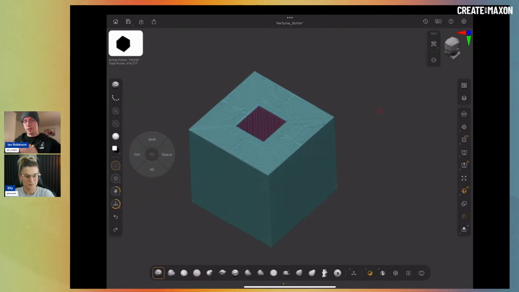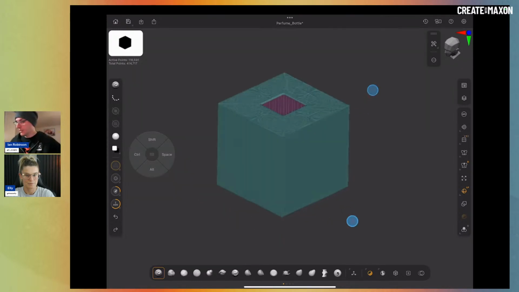So that's how you can work around the Live Boolean aspect of it as you're moving through. So if I use Live Boolean or ZModeler to push something back or to cut a hole, that's what you want to do instead. Any questions on that before we proceed?